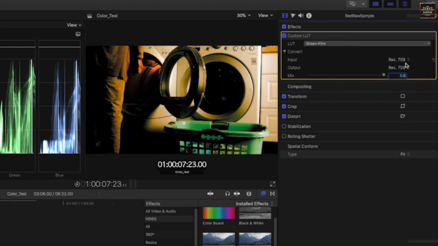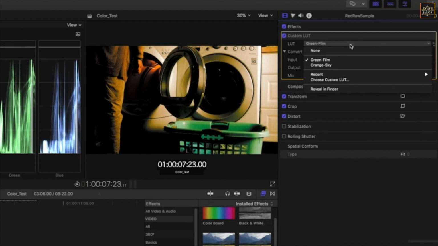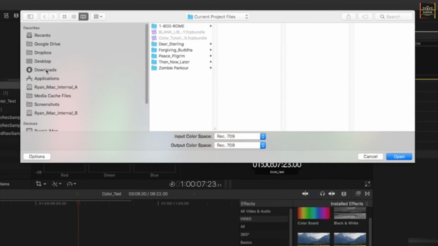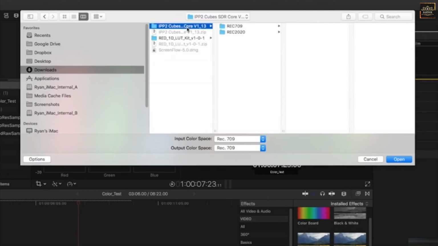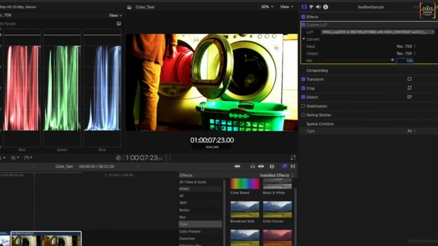We can do that. You can also change the input and output to convert it into various color spaces like Rec 2020. You can mix the LUT into various different degrees, and you can also add custom LUTs by going here, choose custom LUT, navigate to where you have some LUTs on your computer, and you can go ahead and import those as well.